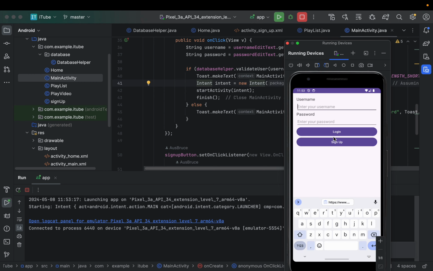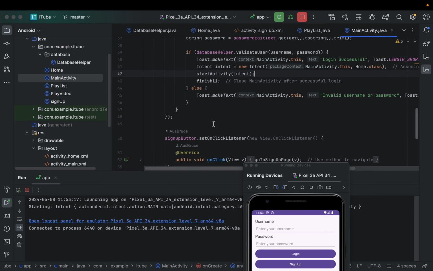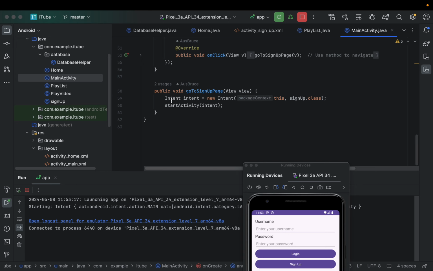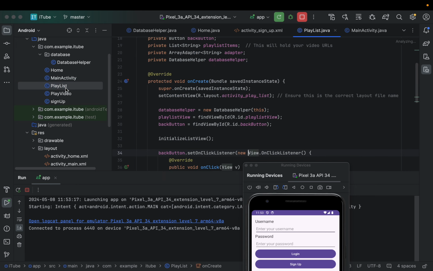You can see here login and sign up. The sign up has an intent to the sign up page, and the login has an intent to the login, and the login will go to the home page. You can see here the intent to the main activity, the home class. And for here, we intend to the sign up. You need to sign up. Yeah, that's the whole logic.